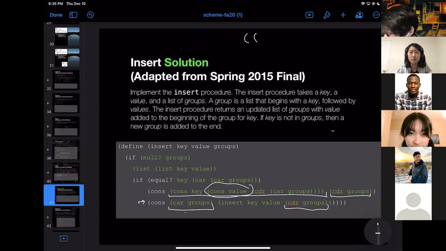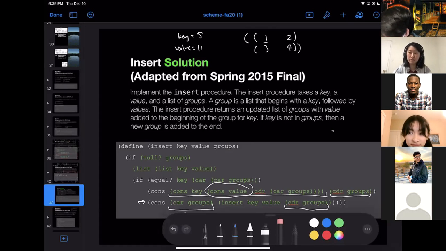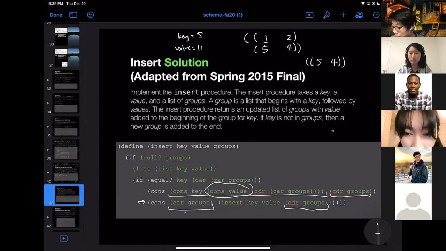Imagine I'm inserting key equals 5 and value equals 11, but I have a list like 1, 2, and then 3, 4. So these are my keys, 1, 1, and let's make this 5. How am I going to insert this? Since I know the first group is not 5, you actually want to break it down and insert into the cutter. The cutter is the list of 5, 4, that group. And when you insert into here, you're going to get 5, 11, 4.